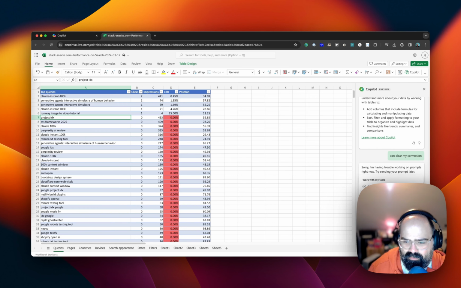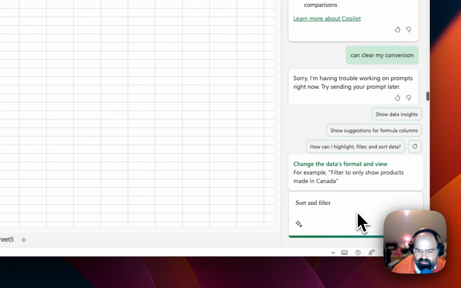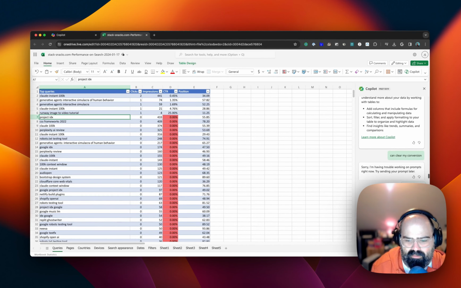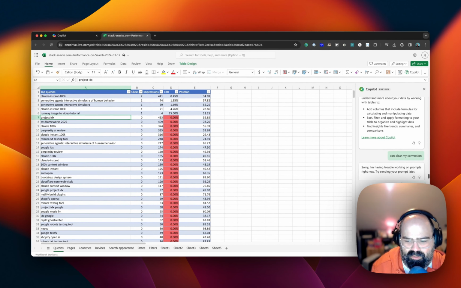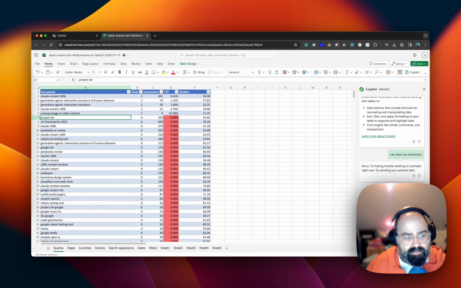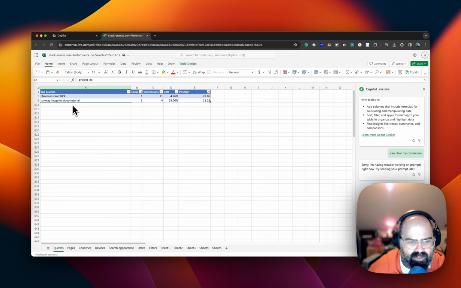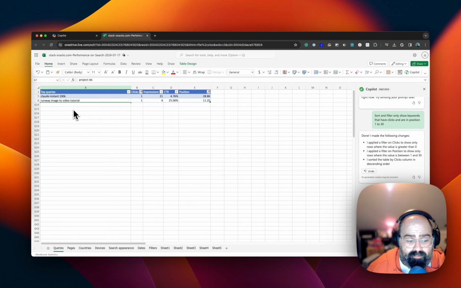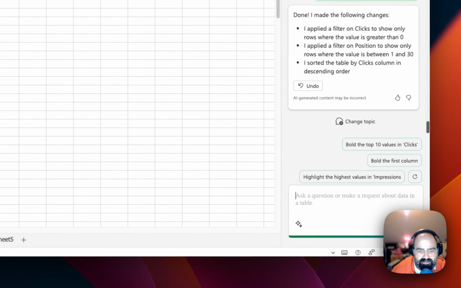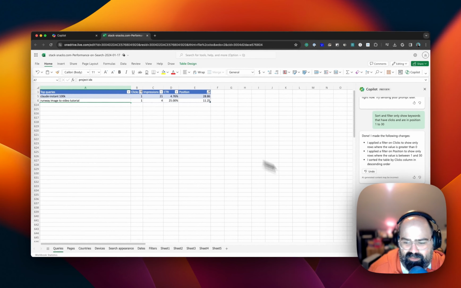All right, so sort and filter. Only show keywords that have clicks and are in position 1 to 30. So pretty simple, just run a couple filters, and let's see if you can edit this table here. So now it shows me my... Oh yeah, everyone, website's hurting. Look at that. Only 2 keywords that are in positions 1 to 30 where I actually have some clicks.